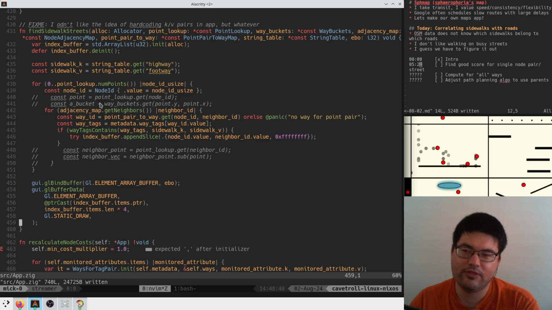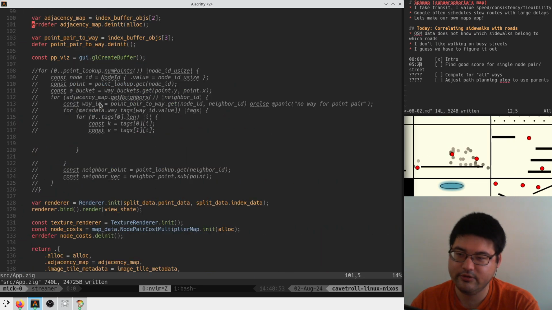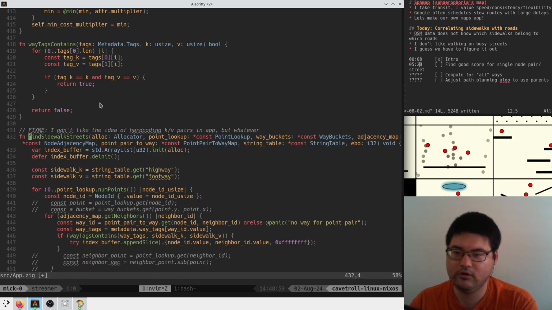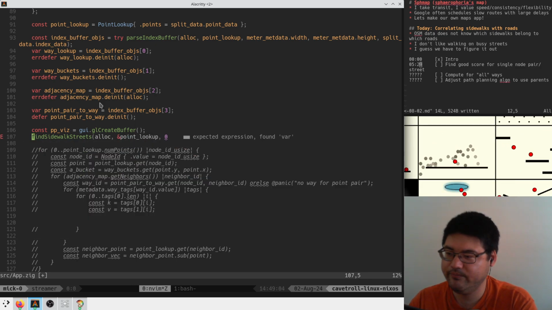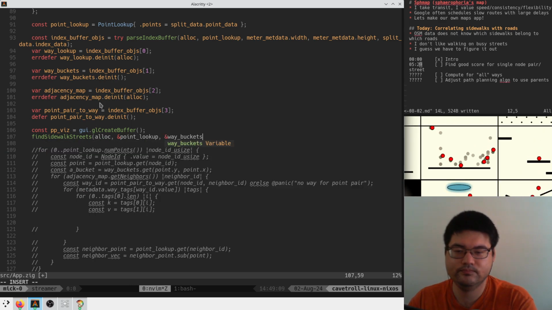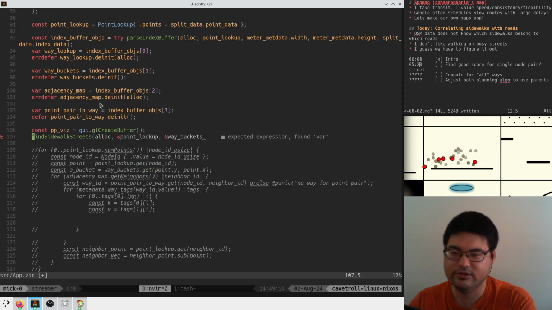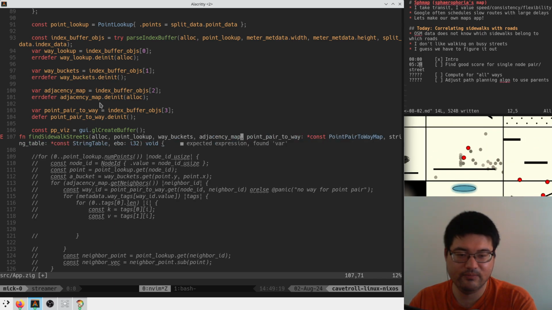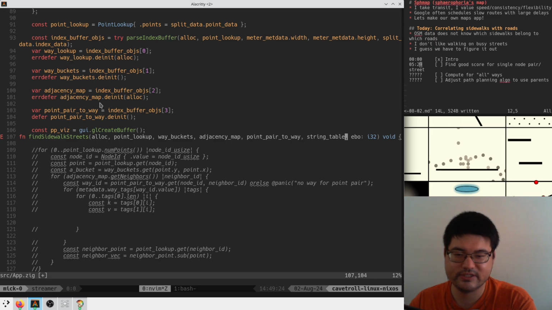Okay, so I think here we should be able to call find sidewalk streets on initialization, with alloc and point lookup, and what else does this thing need? Way buckets, adjacency map. Okay, wait, let's just do this. Copy paste this. This will be easier. Find this, delete till this, find this, delete that.